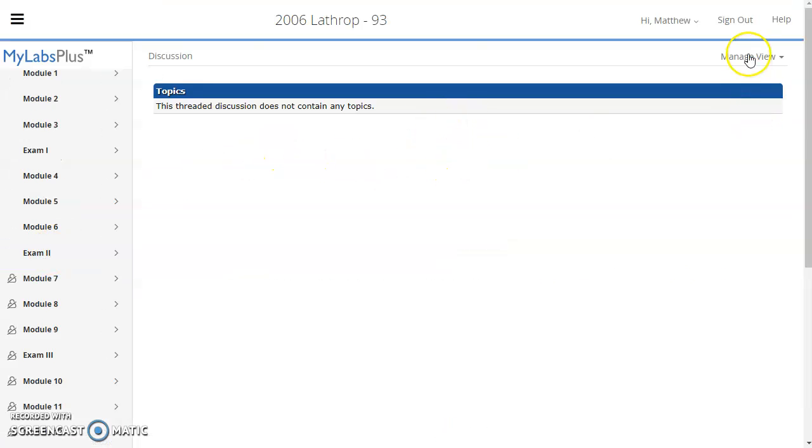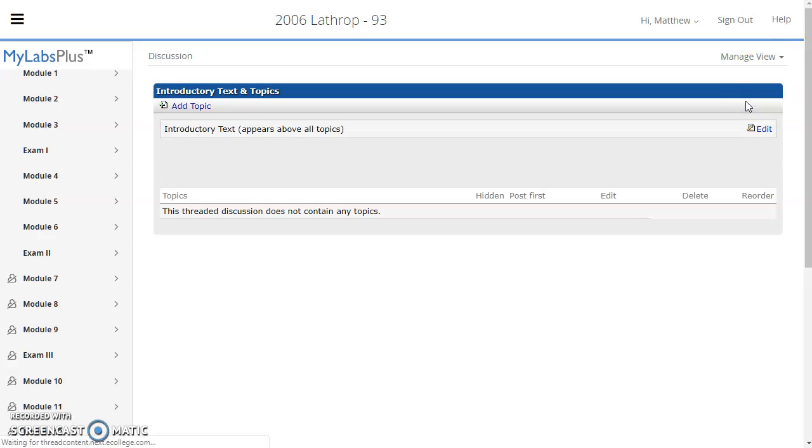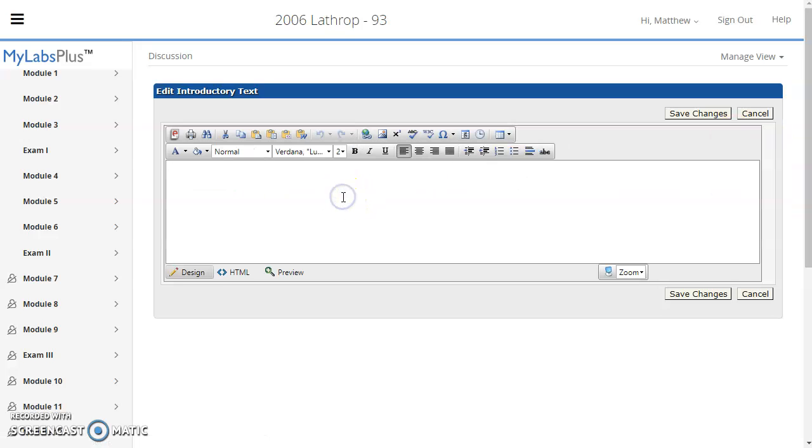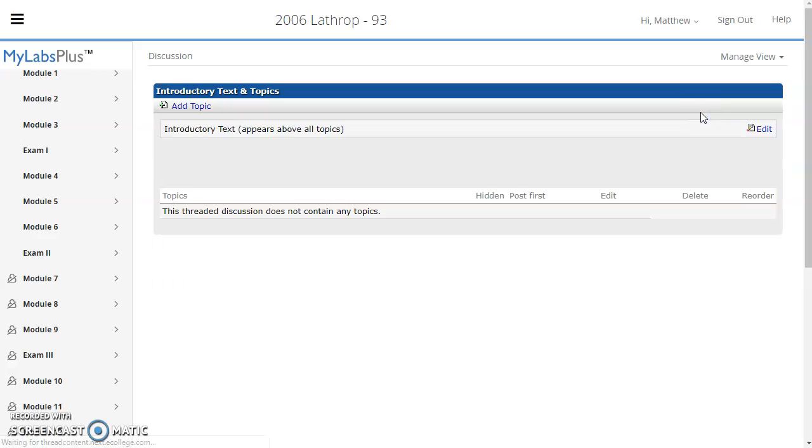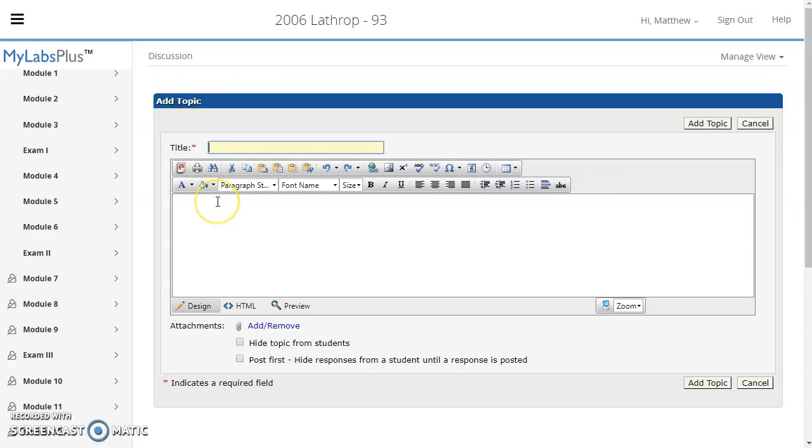Initially there's nothing here until we go into Manage View and click Manage. We have the option to add introductory text, so we could edit this. If you want to include any directions or information as sort of a header for the page, then if we click Add Topic, we can actually add the topic that we want students to discuss.